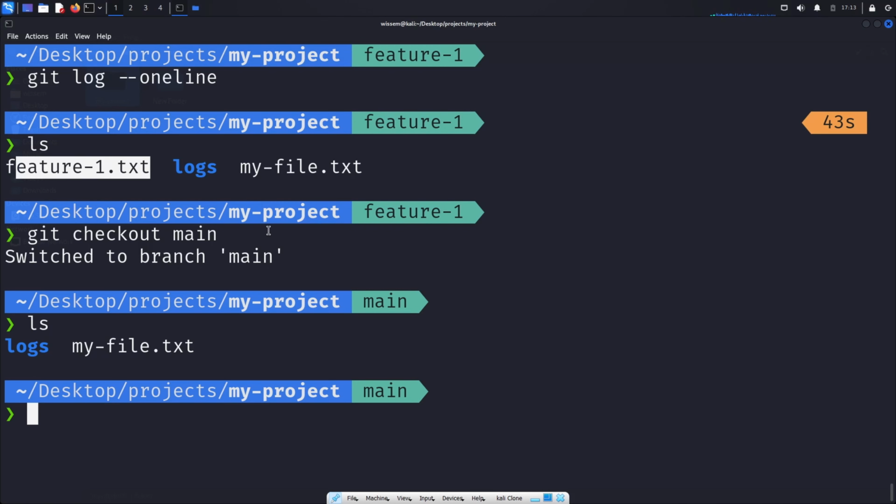And later we will see how to merge a branch, so we bring the changes that we made in a branch to the main branch. For example, after working on the feature1 branch, when feature1 is working and ready to be used, we can merge the changes that we have in the branch called feature1 to the main branch. But until now, the changes that we made in the branch called feature1, here the file called feature1.txt, are only available in this branch. So when we switch to the main branch, we didn't find this file.